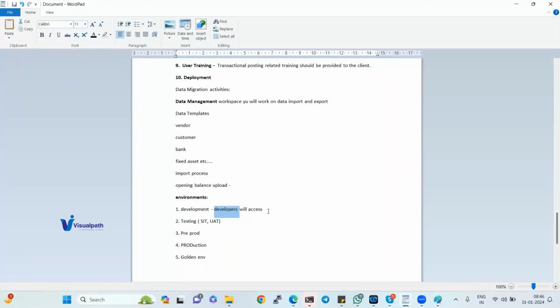Coming to SIT and UAT, two different environments will be there. One is the SIT environment, which is for the partner team. There is another environment called the UAT environment, which is for the user. Both are for testing purposes only, but one will be done by the partner and the other one will be done by the client. So these are the testing environments.